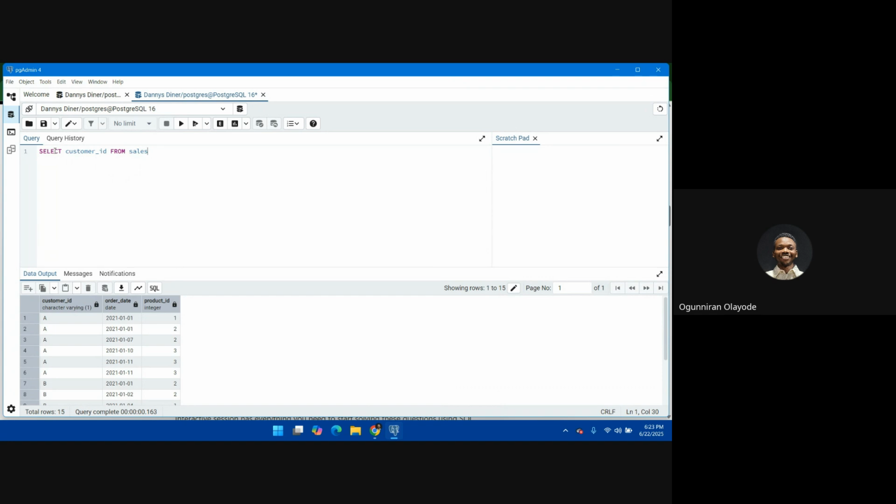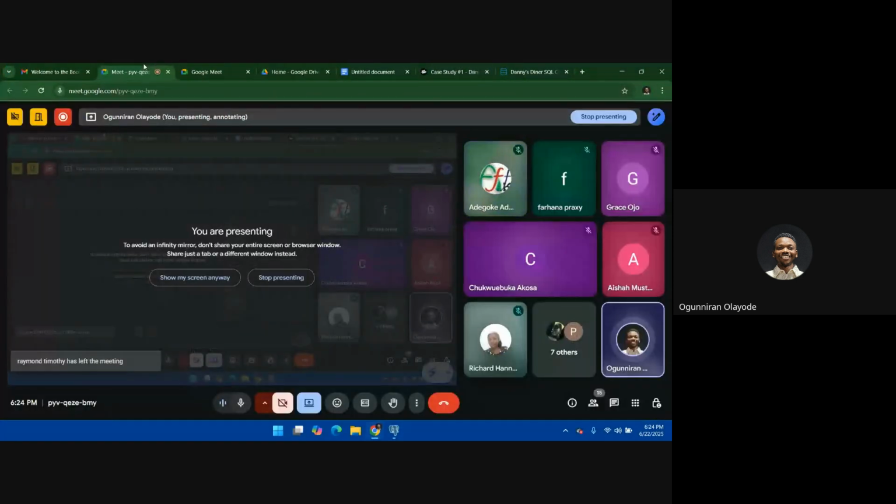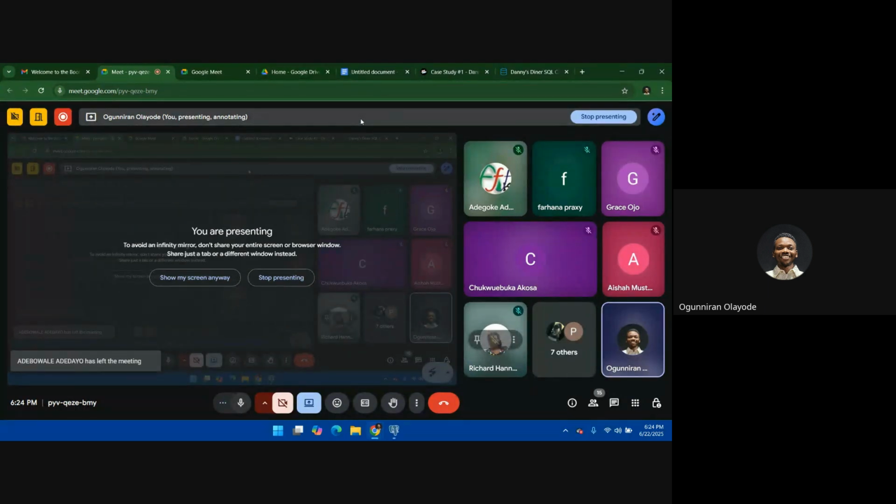Select identifies what column, while the from identifies the table you are getting it from. So that's it. If I run select customer ID from table sales, that is why we have customer ID here. I believe this part is clear. Please, like I said, if you don't follow this, let me know. If you are not getting this, this will be the best time for you to ask your questions so that we can be on the same page.